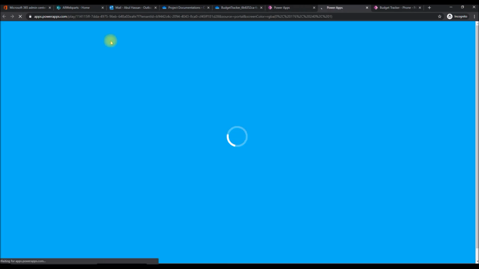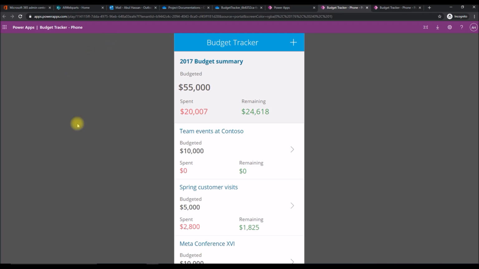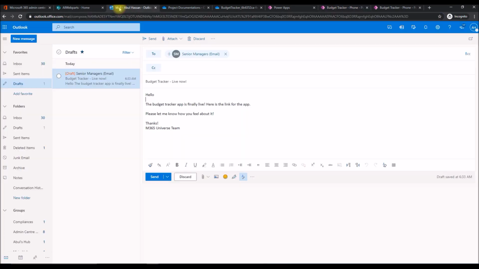Yeah, it just opens the app in the browser. Just loading the app. So the app has been loaded. So copy this URL, the link, copy, and go to the email that you want to send. I have already composed the email, sending it to all the senior managers. So I want to put this in my email that the app is live and they can access it.